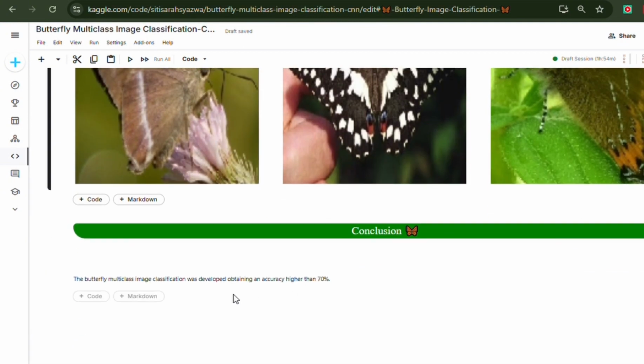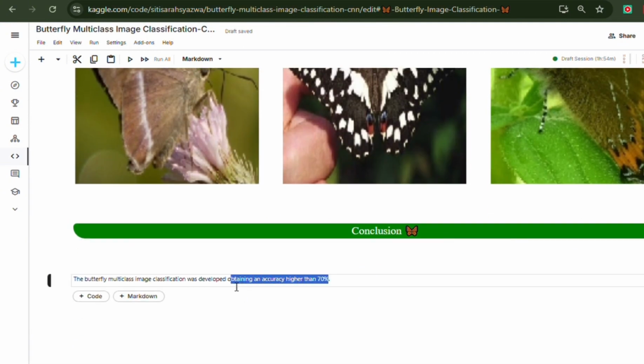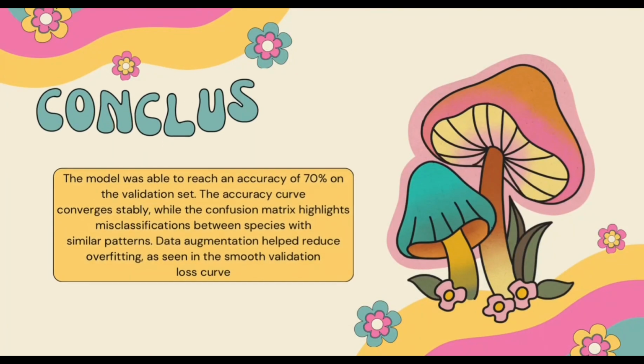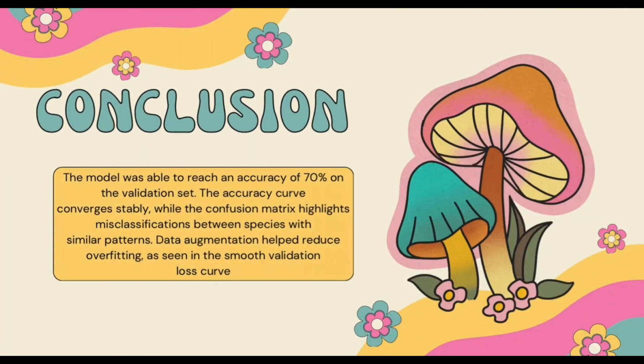For the conclusion, the model was able to reach an accuracy of 70% on the validation set. The accuracy curve covers several lines, while the confusion matrix highlights misclassification between species with similar patterns. Data augmentation helped reduce overfitting, as seen in the smooth validation loss curve.